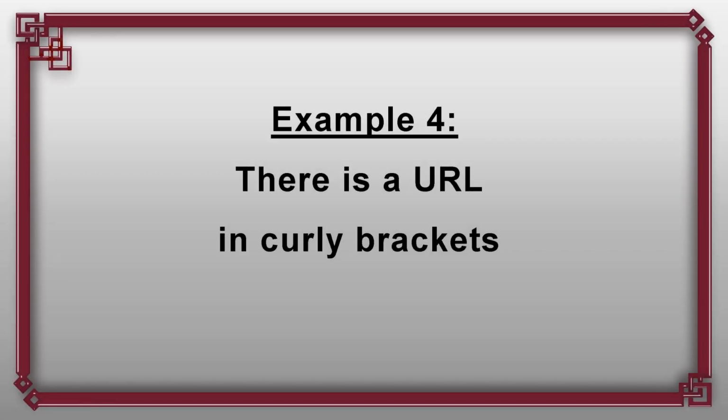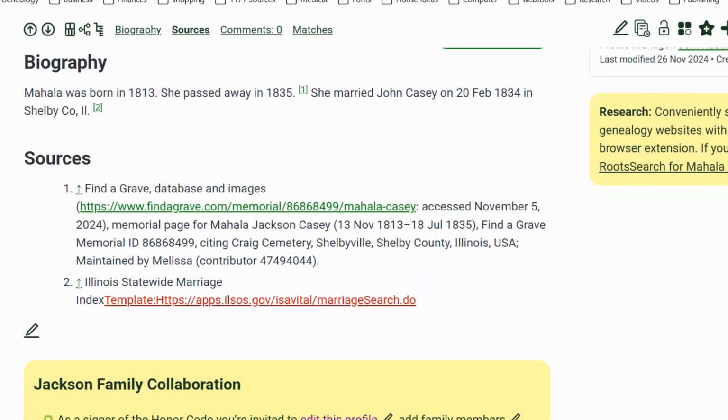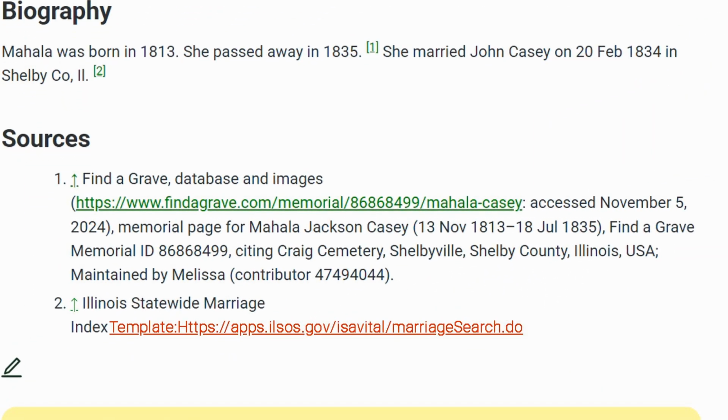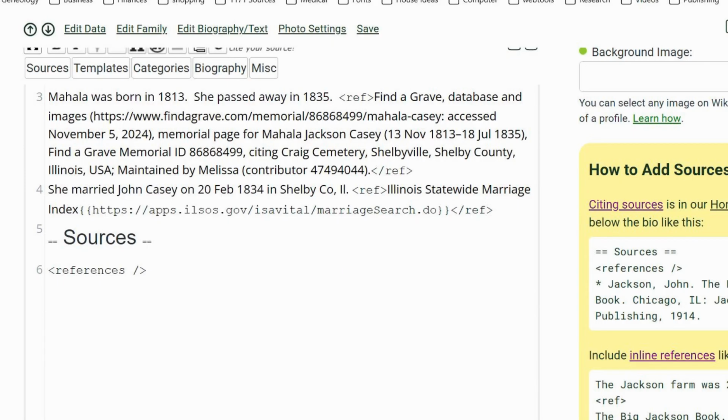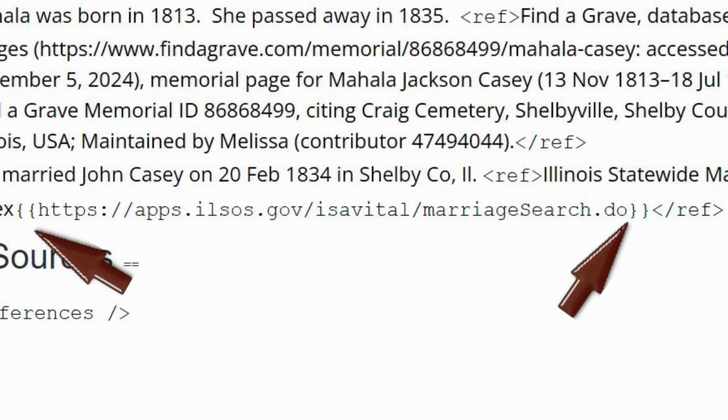Example 4. There is a URL in curly brackets. On Mahala Jackson's profile, in the Sources section, the red text indicates a problem with a URL link. They begin with HTTP or HTTPS. In this case, it can be seen on the Edit screen that a URL was placed inside double curly brackets instead of single straight brackets.